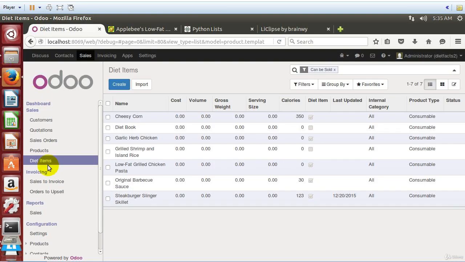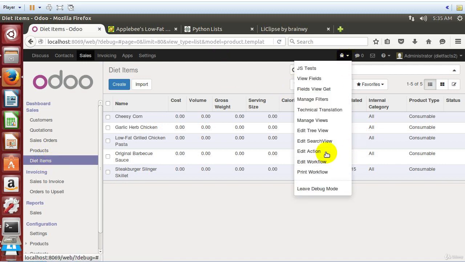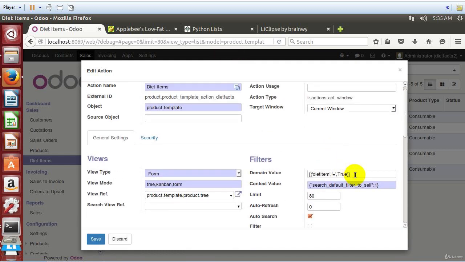And now let's click on diet items and see if there it is. It's applied that domain, so we only see the items that are diet items now. Even though there's no filter up here, even if we take this filter off, we'll never see anything but the diet items here. And we can now verify that our code changes have worked by looking at edit action and seeing the domain value as being plugged in here for us.